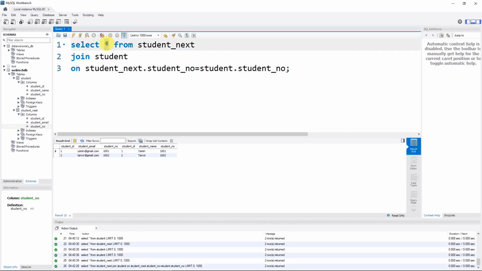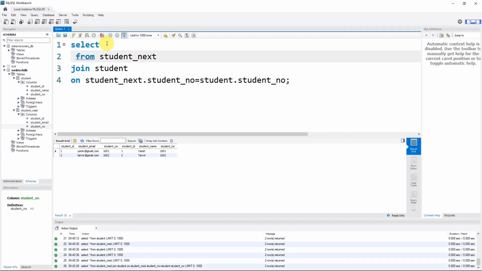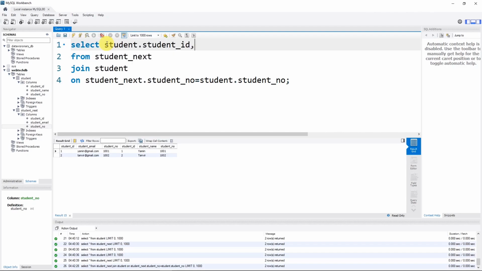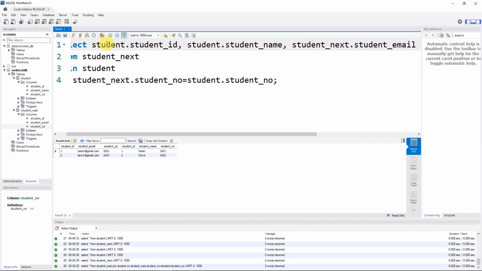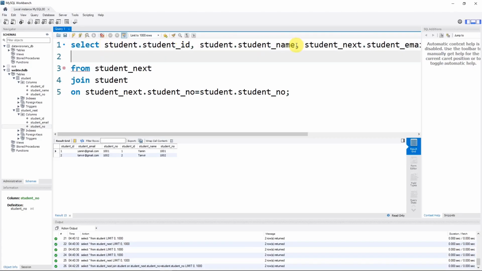We can say here that I want to select not all. Actually, I'm going to select, let's say, student_ID, comma, student_name, and student_next dot email, let's say. Sorry, student email, student_email. And actually I'm going to break the line.